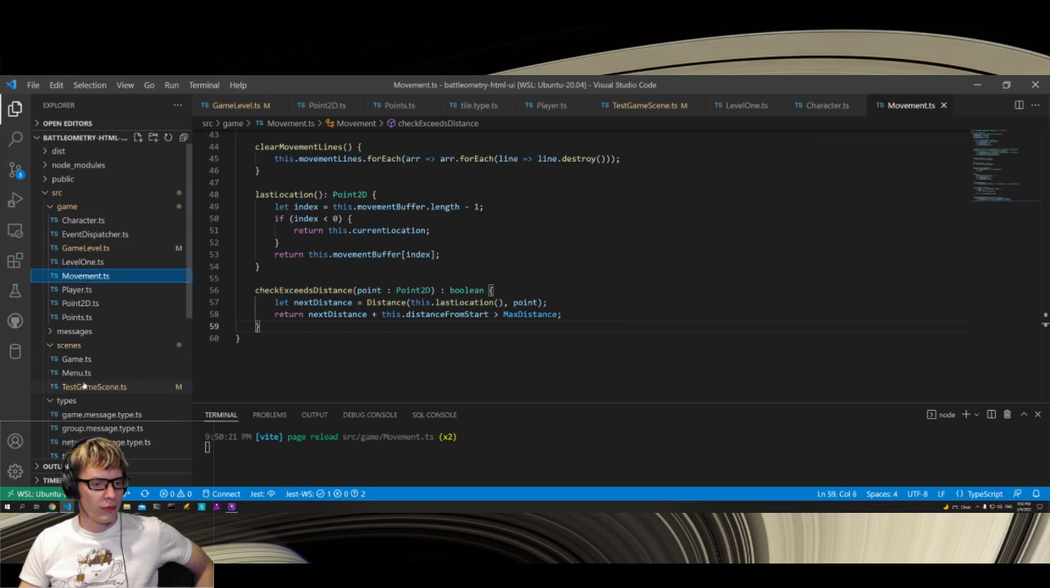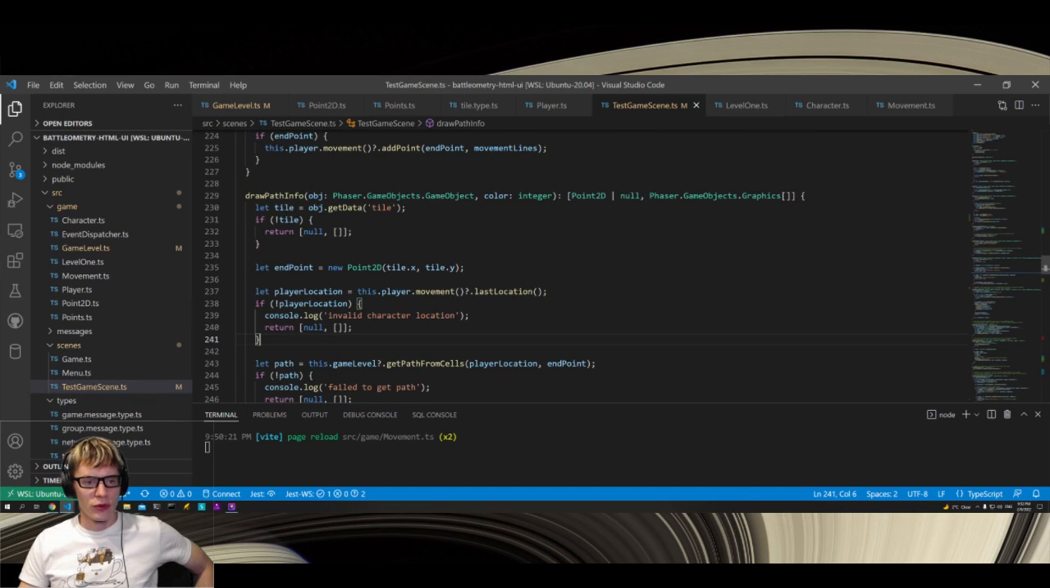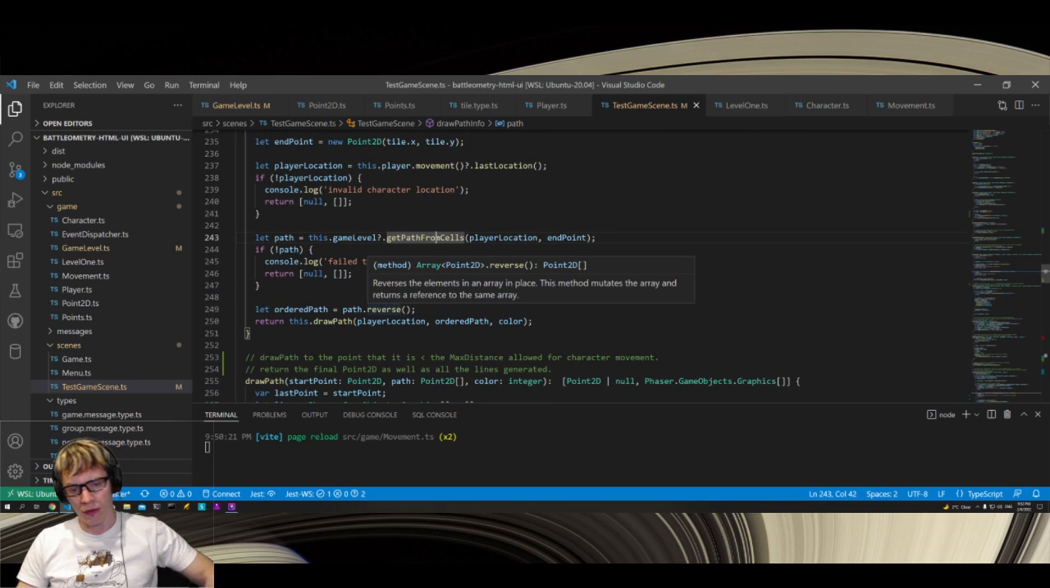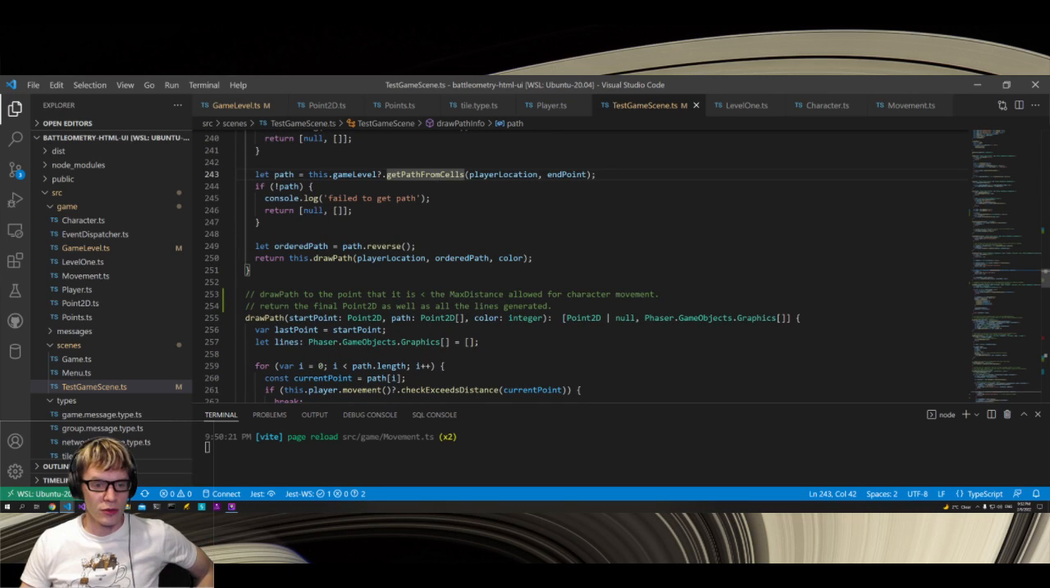Right, game scene. Yep. So again, we're drawing the path information. We get the last location. We draw the path cells from the player's location to whatever endpoint that the mouse is over. And then we have to reverse it because the path is printed out and you just got to go back the other way. And then we just draw the path.